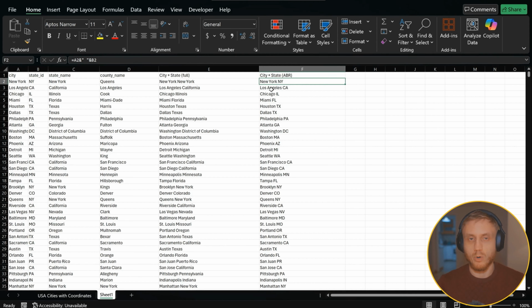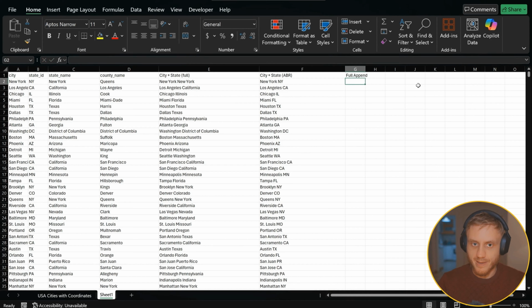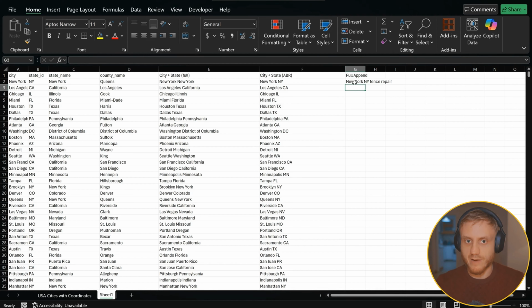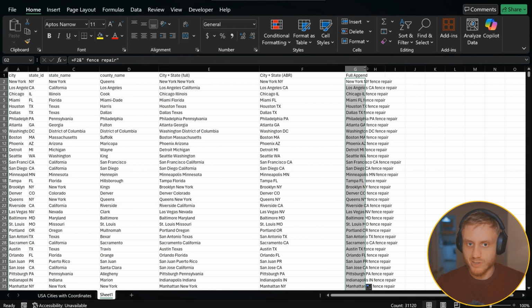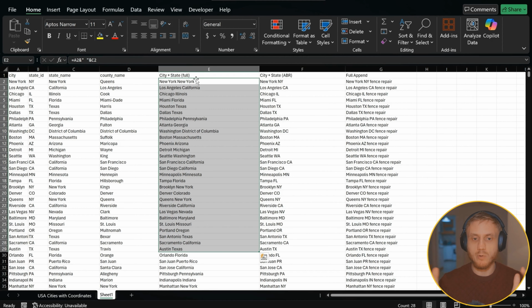But obviously, if you're more advanced or this isn't your first time, you can even append the final keyword here as well. But in this case, I'll do full append, and then we'll do equals this F2, and then ampersand, quotations, and then we'll do fence repair. There we go. So we have New York, New York, NY, fence repair, and then we'll drag this all the way down.